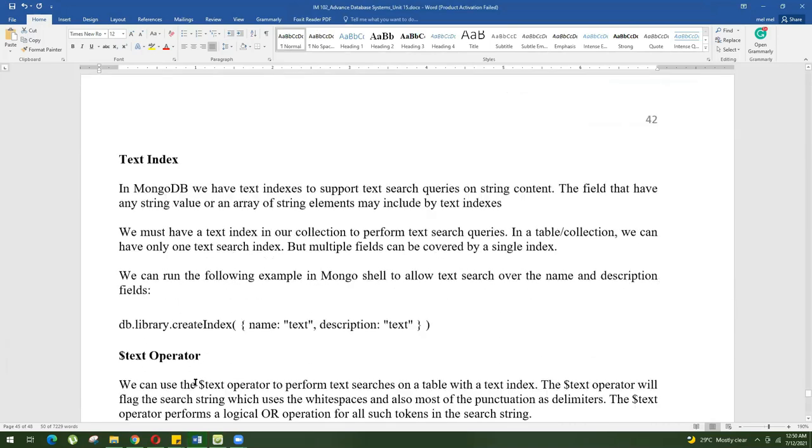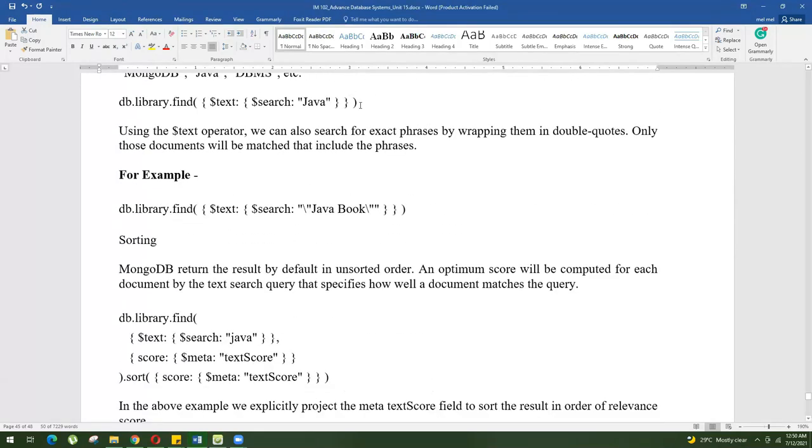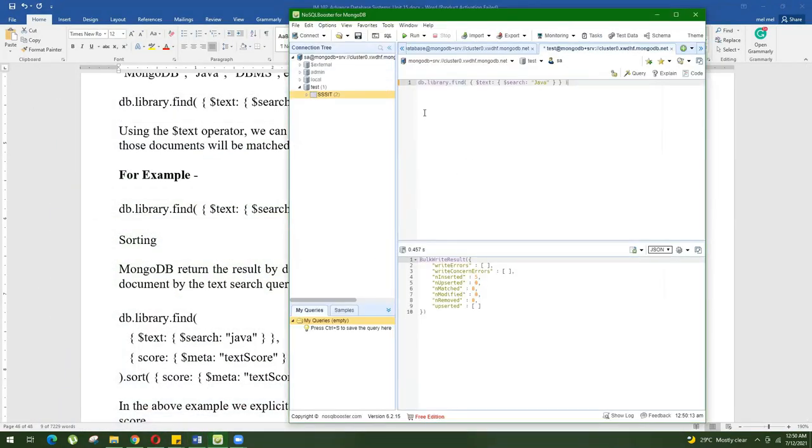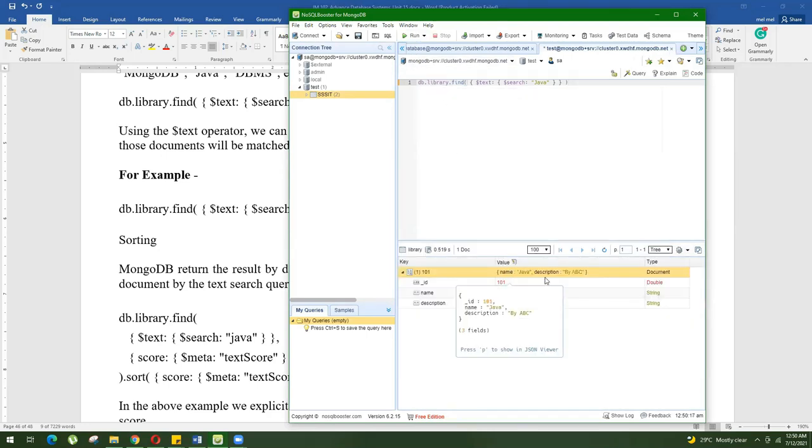Okay. And then let's try to use find, okay, Java. Okay, there you have it. That's your book. So we can search either by name or by description. How about ABC? Okay, by ABC.